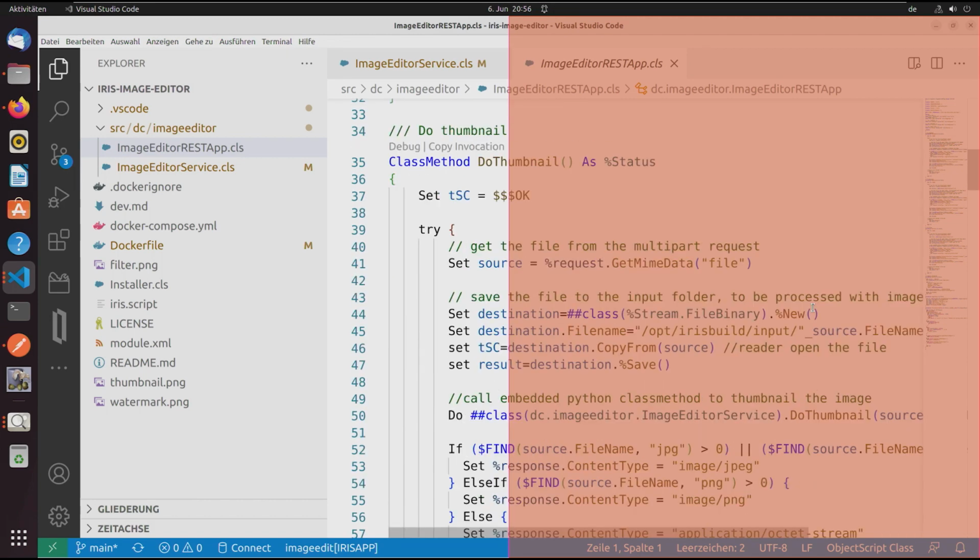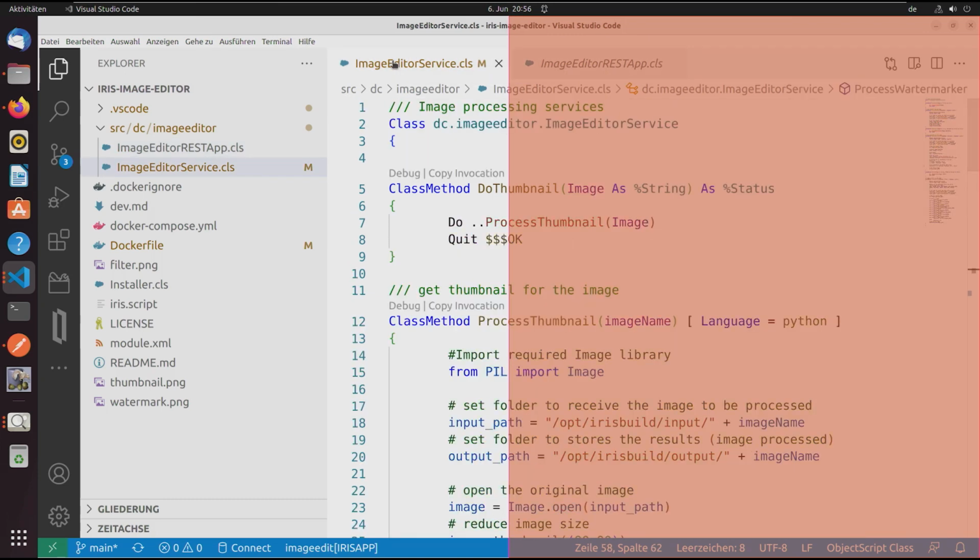And the implementation of doThumbnail is here at the bottom, and it leverages embedded Python and delegates it to a doThumbnail method in the image editor service class. And in the image editor service class, we have a doThumbnail method written in ObjectScript, which invokes processThumbnail, and processThumbnail is below that method, and that is Python code. So it's an example of a mix of ObjectScript and Python within one InterSystems Iris REST class. That's really, really pretty easy.